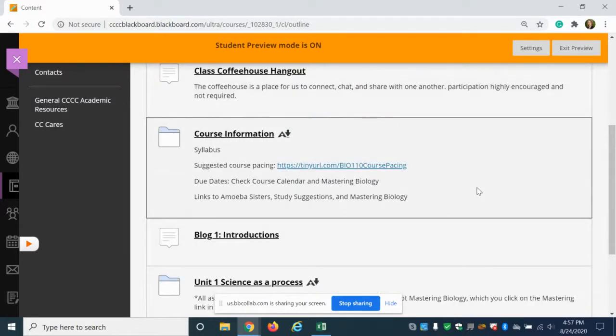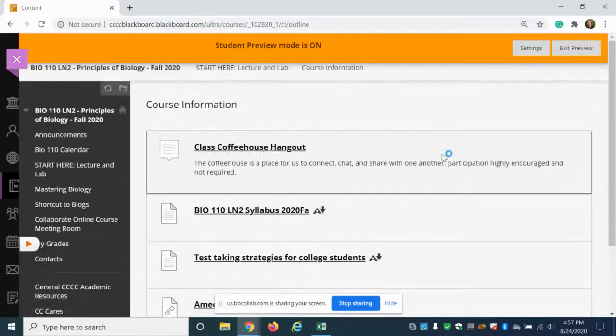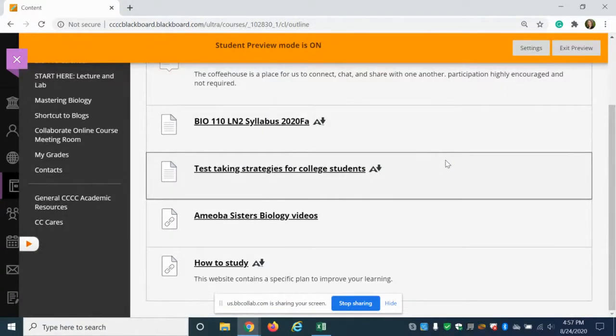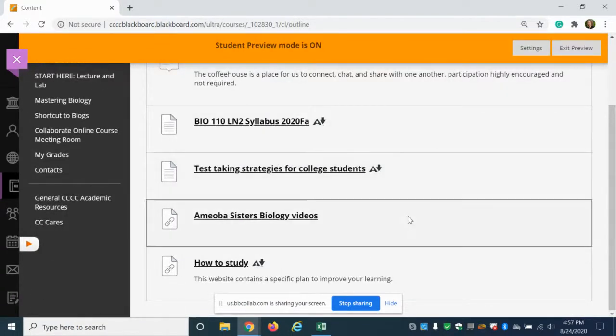The course information. So we've got the syllabus in here. I've got the test taking strategies again. I've also got a link to Amoeba Sisters biology videos. This is a fantastic YouTube site that really breaks down and I think adds humor to biology topics. I put the general link in here so that you have it. I will link specific videos directly next to the course content.